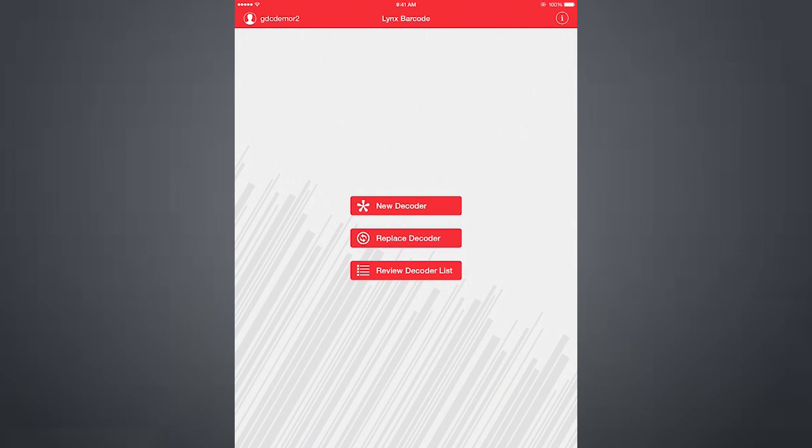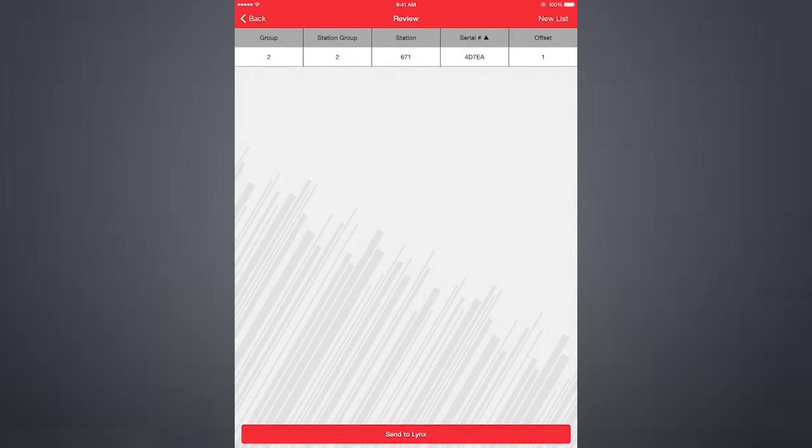Once you're ready to send your list of decoders back to Lynx, we click on the Review Decoder List. We confirm the address of the stations that we've added, their serial numbers, and at the bottom of the screen we have our Send to Lynx button.